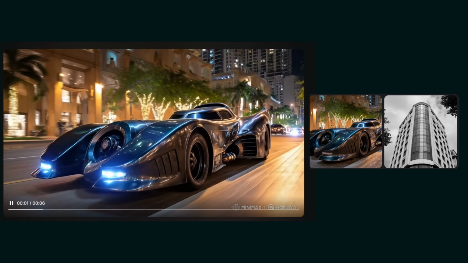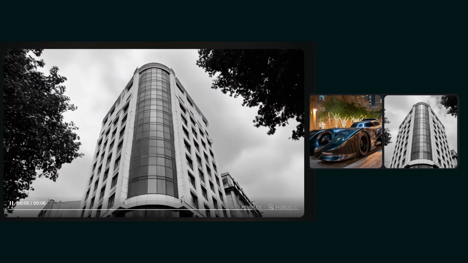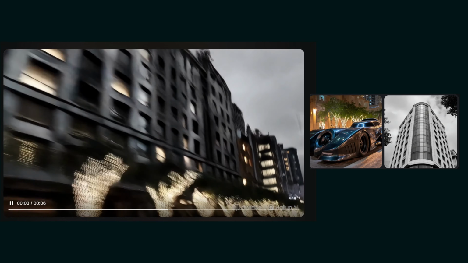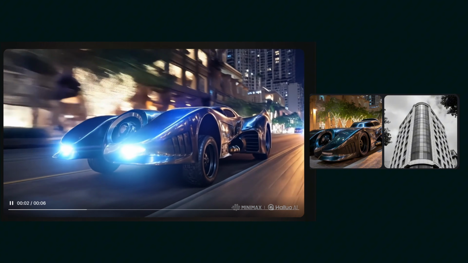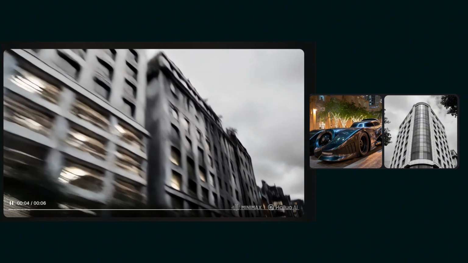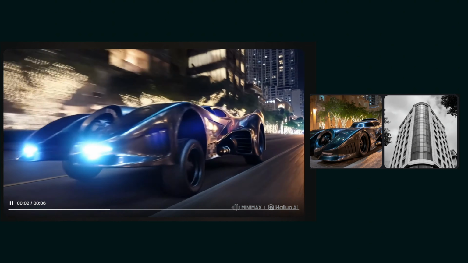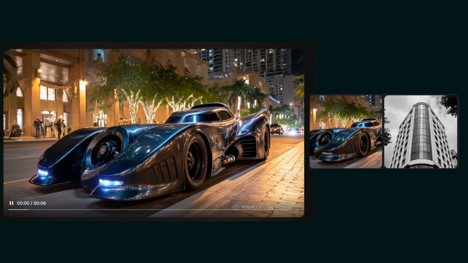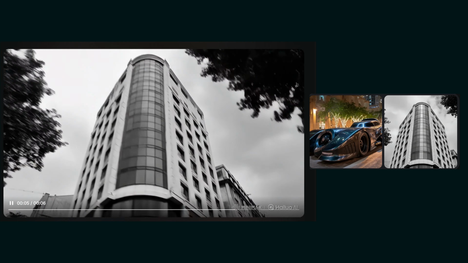Okay, let's see another video. This video is very interesting. This is a Batmobile of Batman I generated from Midjourney, and in the end frame I added this building which also looks very Gotham-themed, with black and white clouds, the monochromatic theme. One thing you can notice is the transition is super smooth. The Batmobile is running towards the building, and suddenly the main camera comes on the building side.